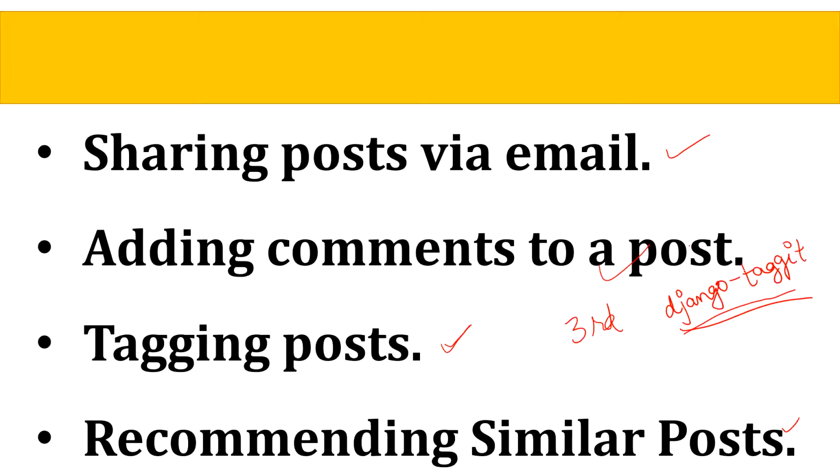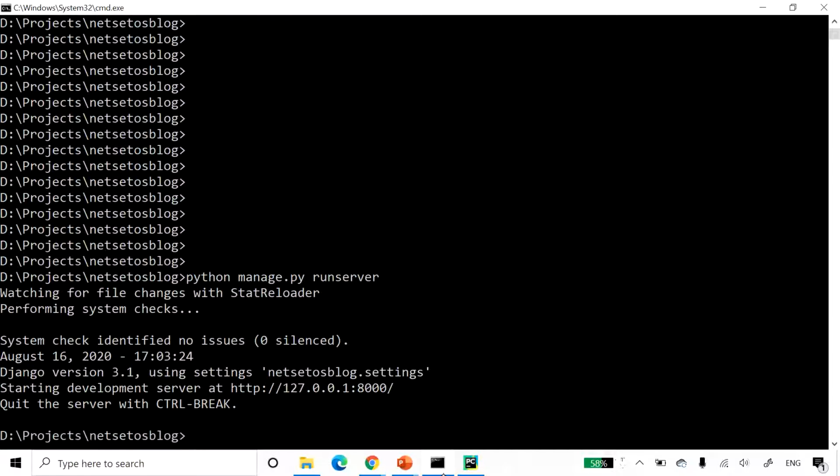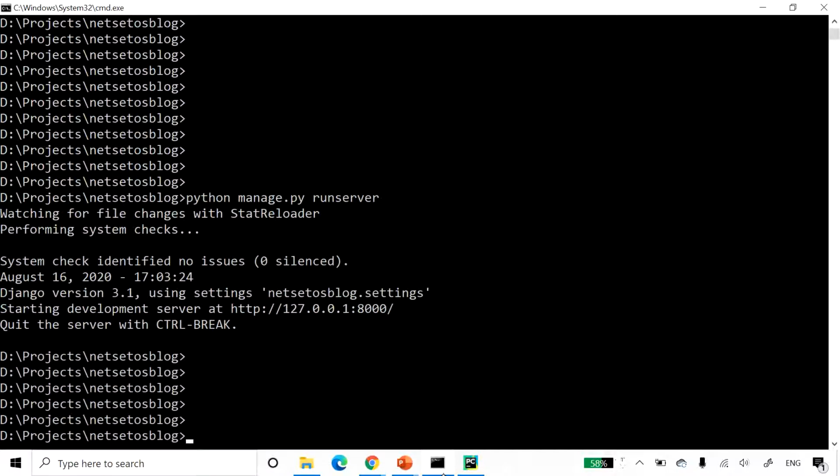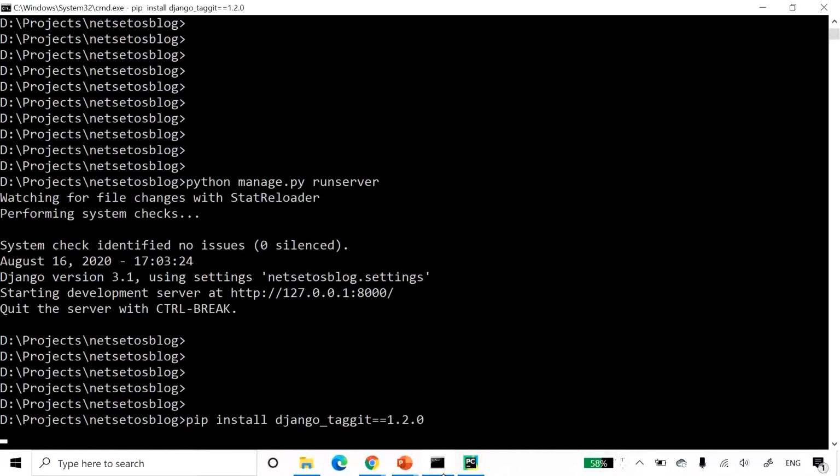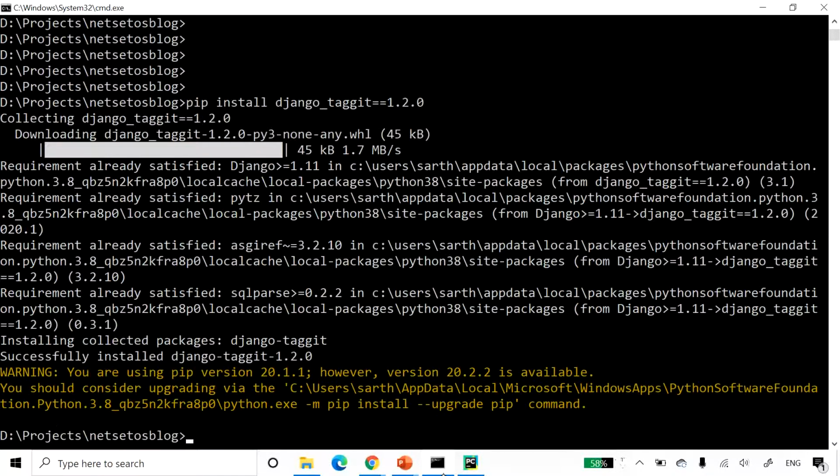via pip. So for this we will go to CMD. After coming out of the server, I will write pip install django-taggit. Here we need to give its version also, 1.2.0. This will take some time, and here it is giving the message successfully installed django-taggit. Now we will open the settings.py file.